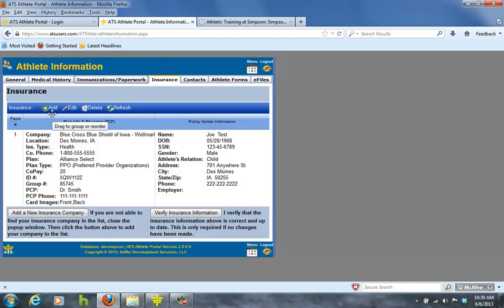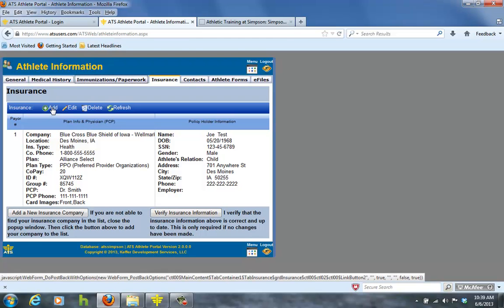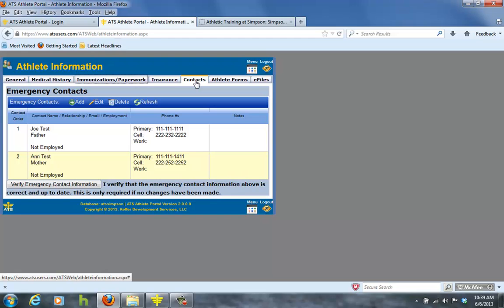If you have dental insurance or vision insurance, please go ahead and add those as well under your insurances. Go over to contacts. You should have a couple of emergency contacts already listed. If you want to change those, you can edit or delete them out. Please have at least one of your parents or legal guardians and another family member or non-family member that you can get a hold of in emergency situations. So the more you have, the better with this as far as that goes. If everything is correct, hit verify emergency contact information.